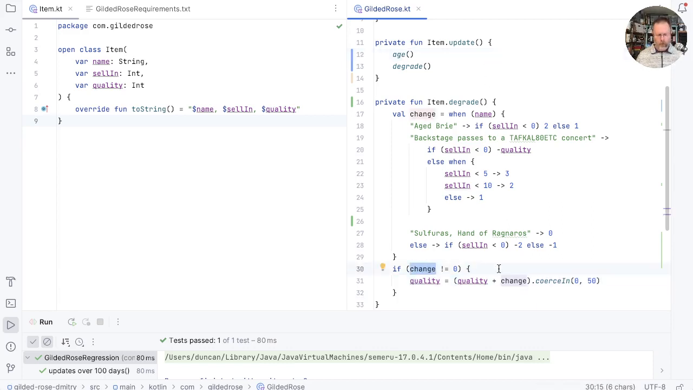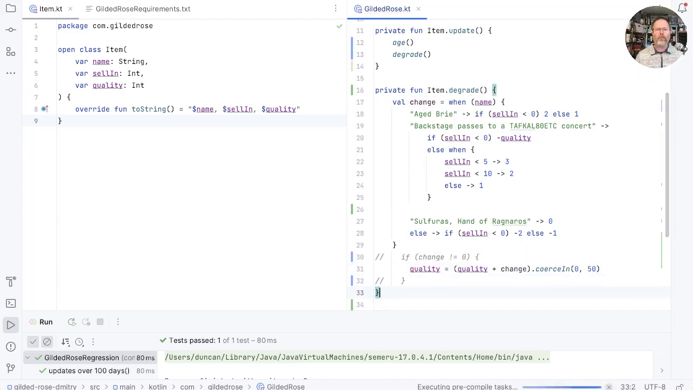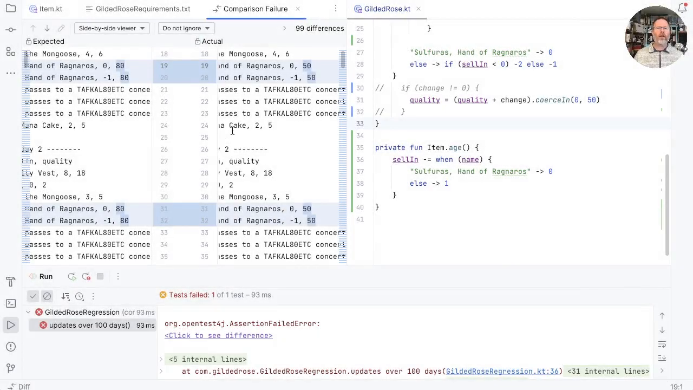This if change is not equal to 0. We might ask, is this required at all? Let's find out by commenting it out and running the tests. You can see they fail, and they fail because Sulfurous has a starting quality of 80, and so it doesn't want to be dropped down to 50 by this coercing.